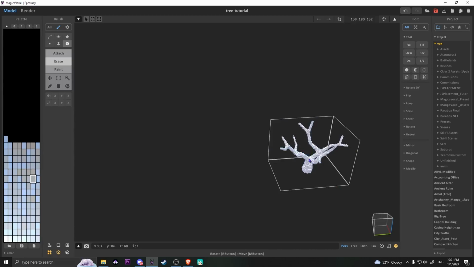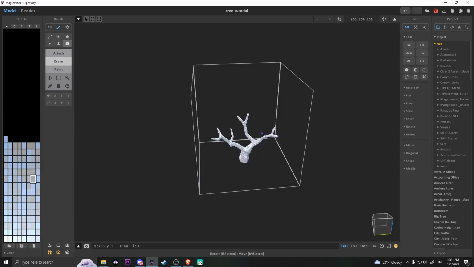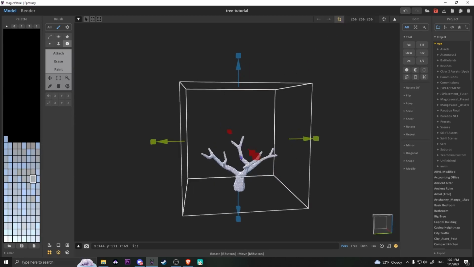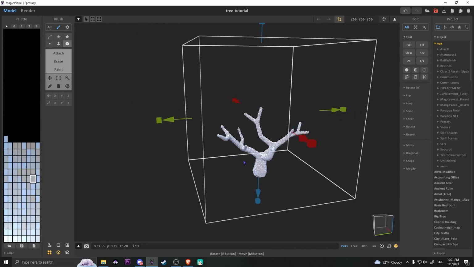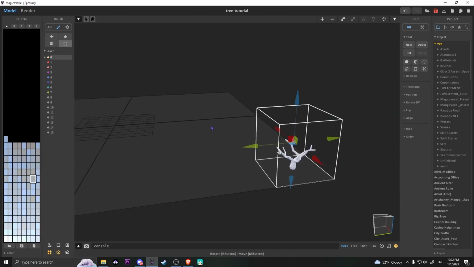Now, if this object was bigger than 256, and then you press U to combine it all, there's a high chance that some of your branches or pieces of the tree would be missing, because as you guys know, MagicaVoxel, the maximum limit is 256. So if you have a pretty big object and you try to compile it into just one object, you're going to lose a lot of the voxels because you're putting everything into just one square.